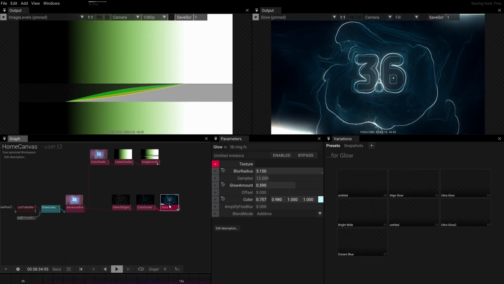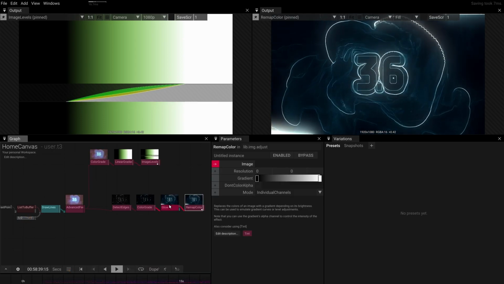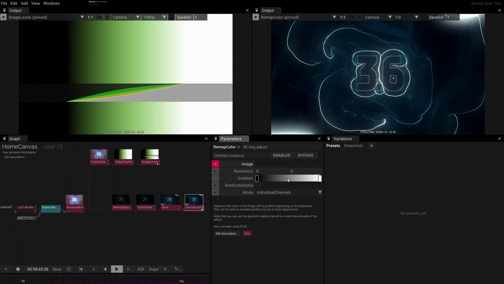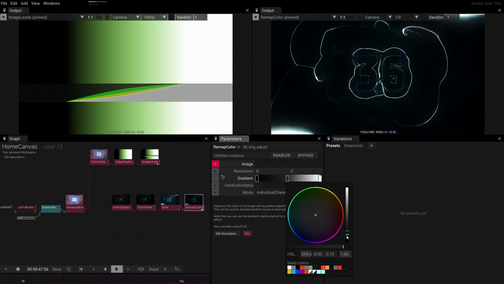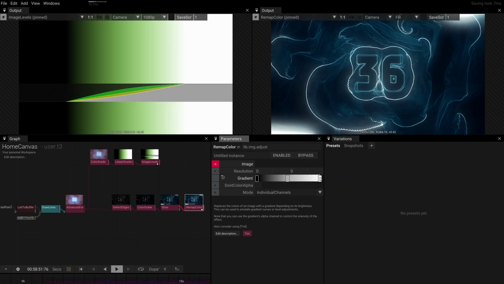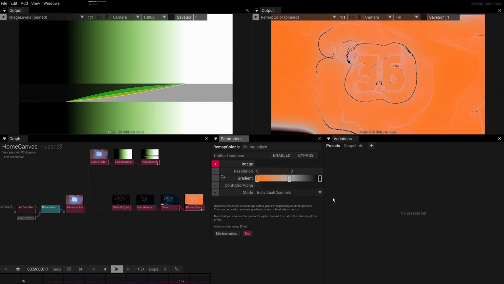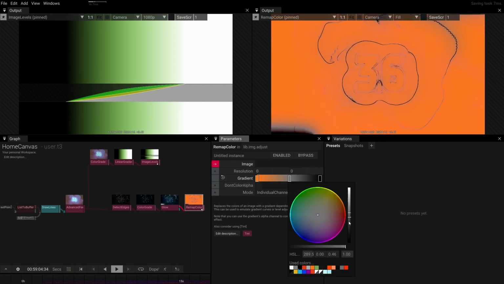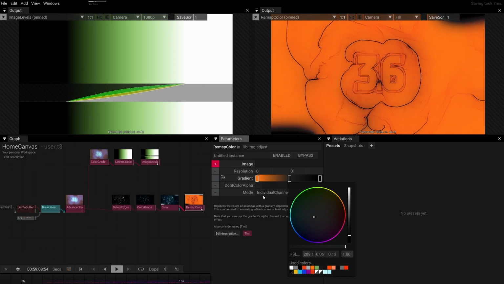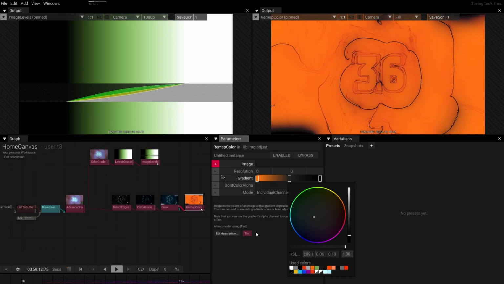In fact, if we insert a remap color operator to our image, we can now apply the same curve corrections like in Photoshop and do subtle color corrections. Or not so subtle. I just love how Tooll's different building blocks fall together to allow such unexpected workflows.